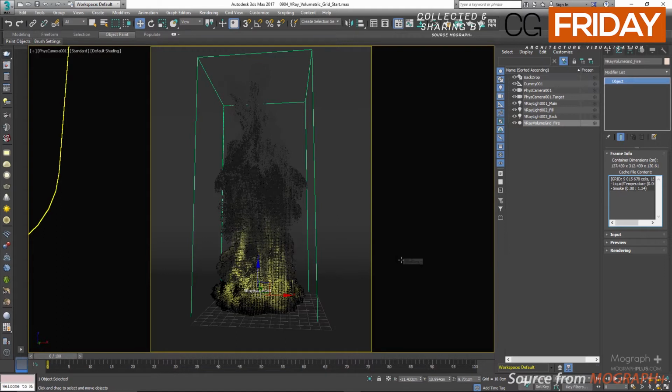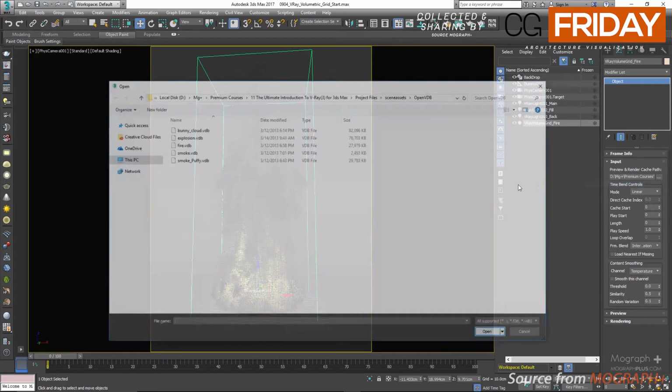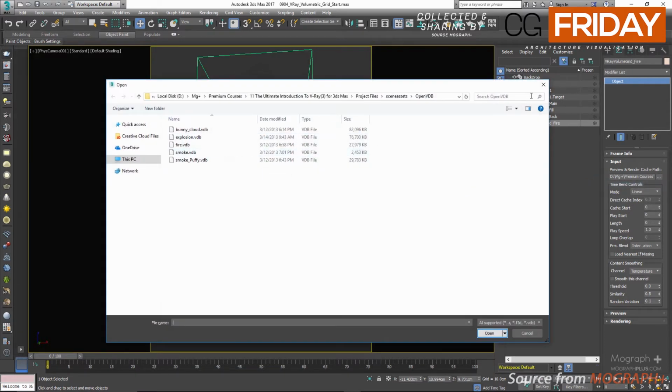Next, we have the input rollout, and here you can adjust the input file, the timing and the speed of the simulation, and stuff like that. The most important option here is obviously preview and render cache path, and here you can define and change your input file, the file that we selected when we first created the volume grid, basically. So I can click on this browse button, choose browse again, and select my volume data if I want to change it or create a new one.